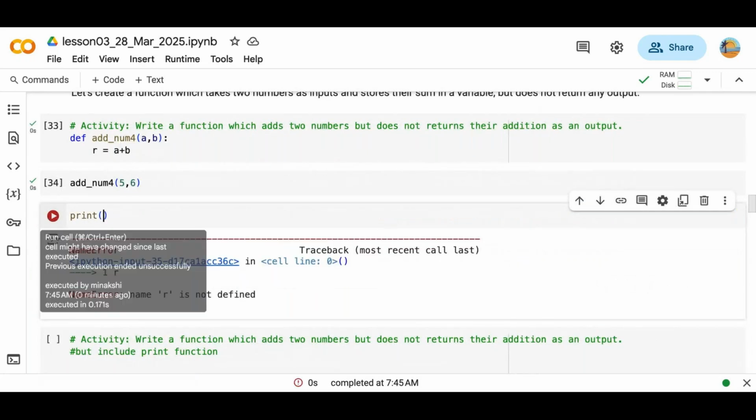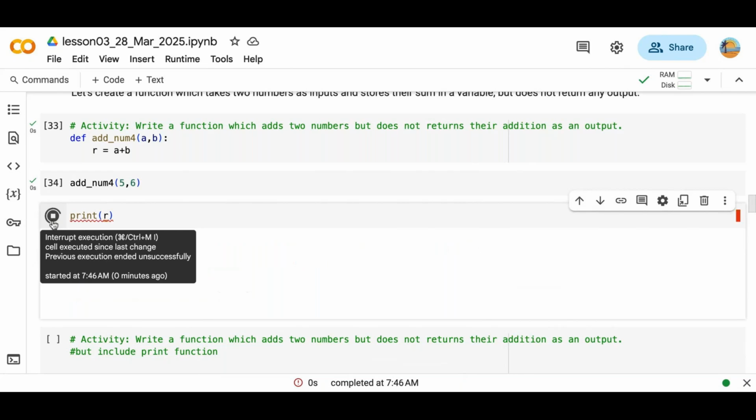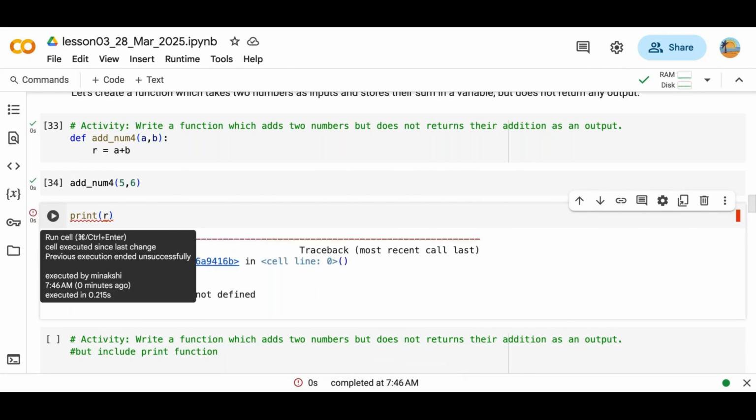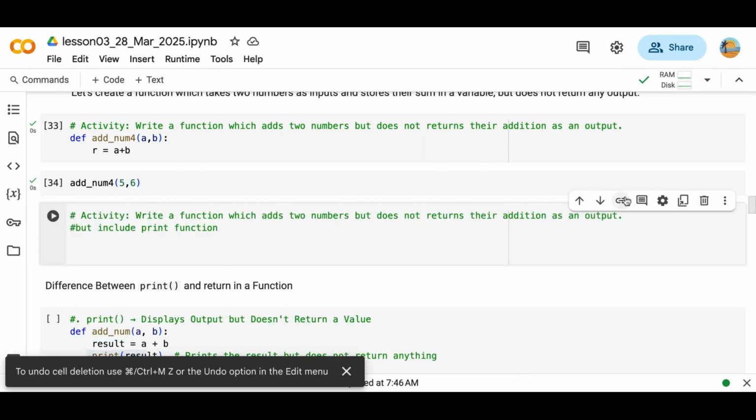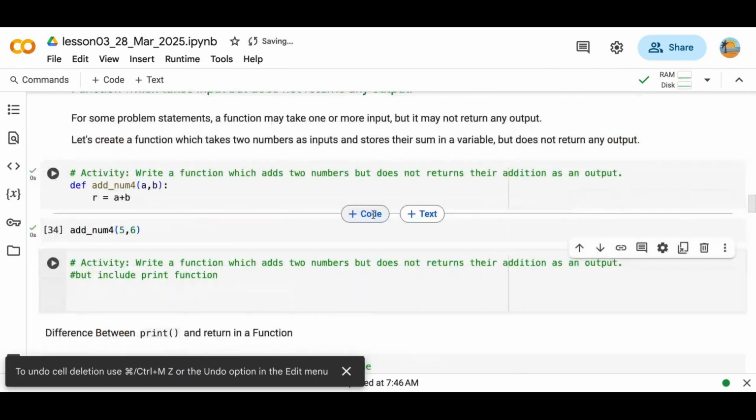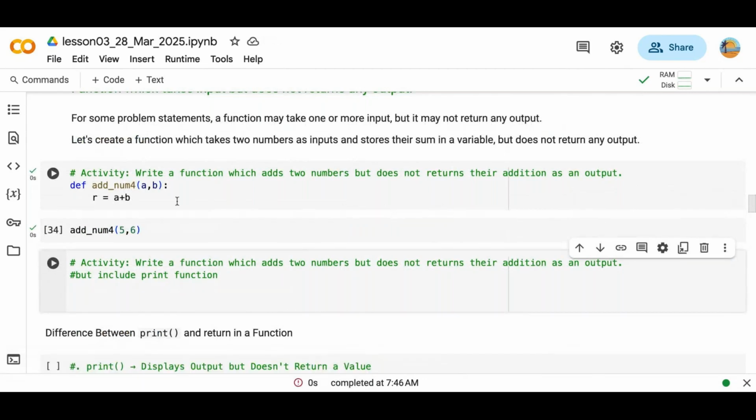There might be some functions, based on the use case, where you just have to do some operation, but you don't expect any output from that function. So we can create a function without a return statement. It's not compulsory that we need a return statement there. So let's add a print statement and see.